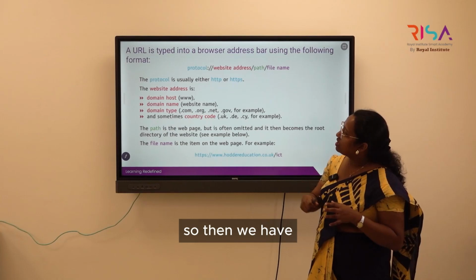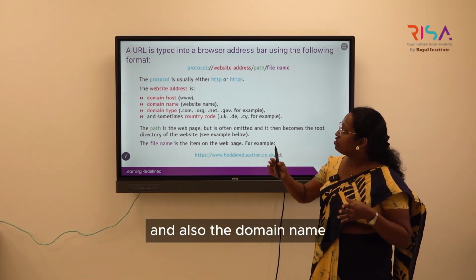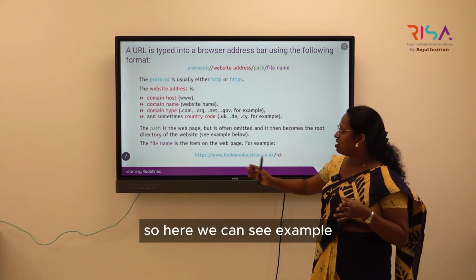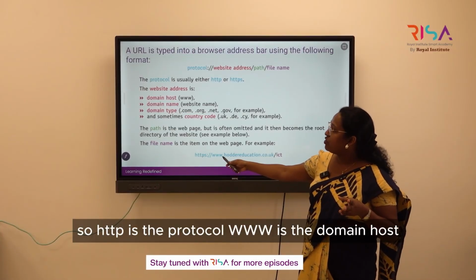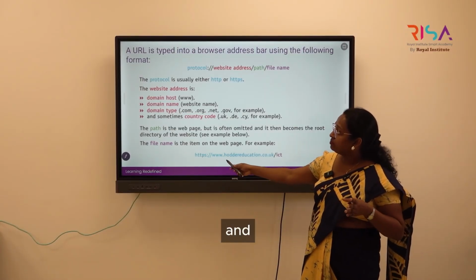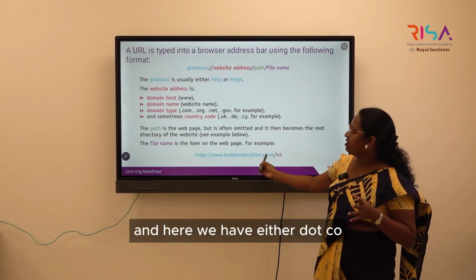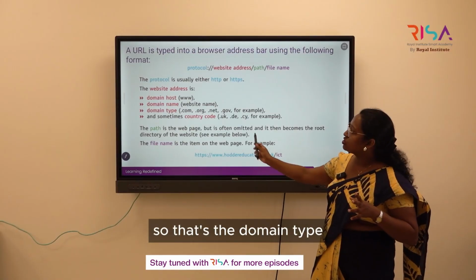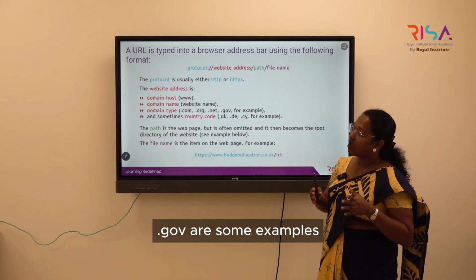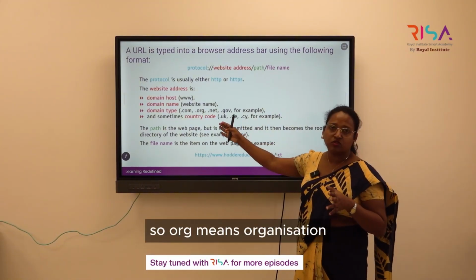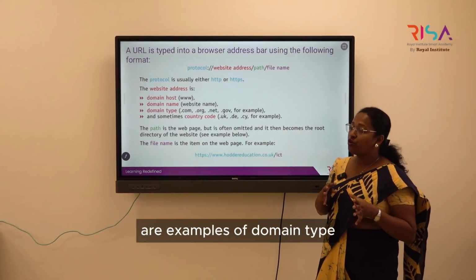Then we have the domain host, that is the www, World Wide Web, and also the domain name, which means the name of the website. Here we can see an example, right? HTTPS is the protocol, www is the domain host, and Hodder Education is the domain name. And here we have the domain type: .co, .org, .net, .gov are some examples. Org means organization, net is network, and gov is government, likewise are examples of domain type.